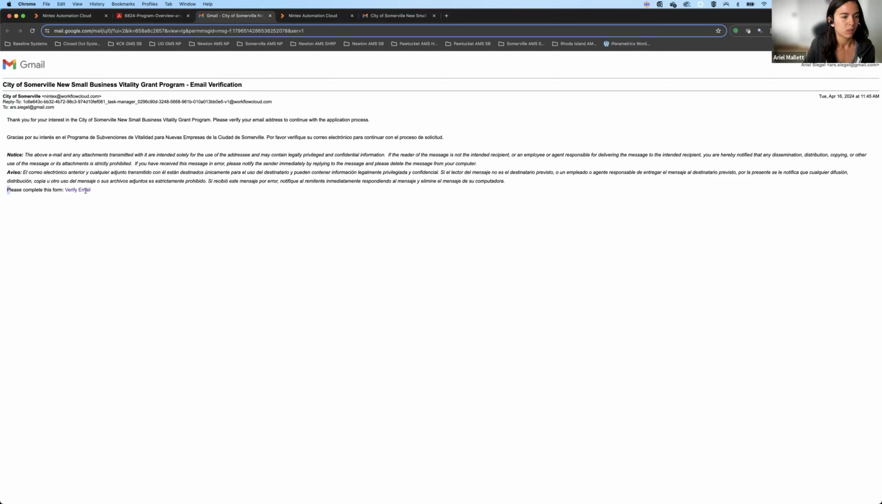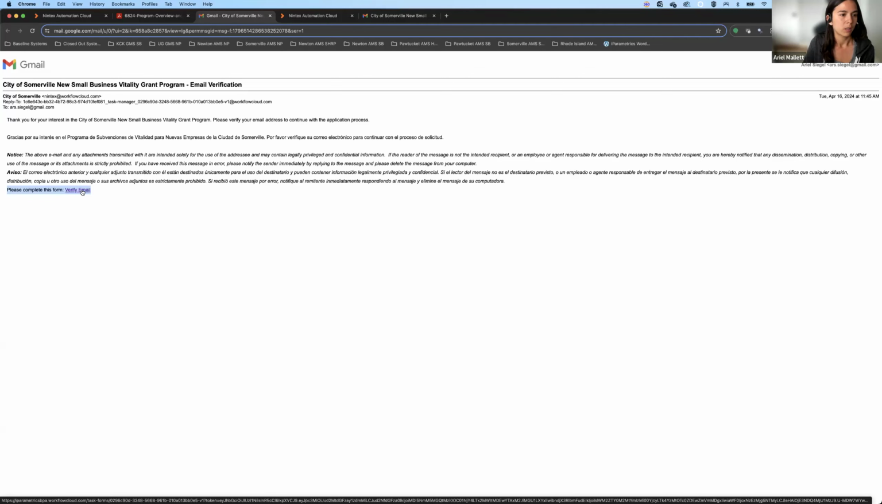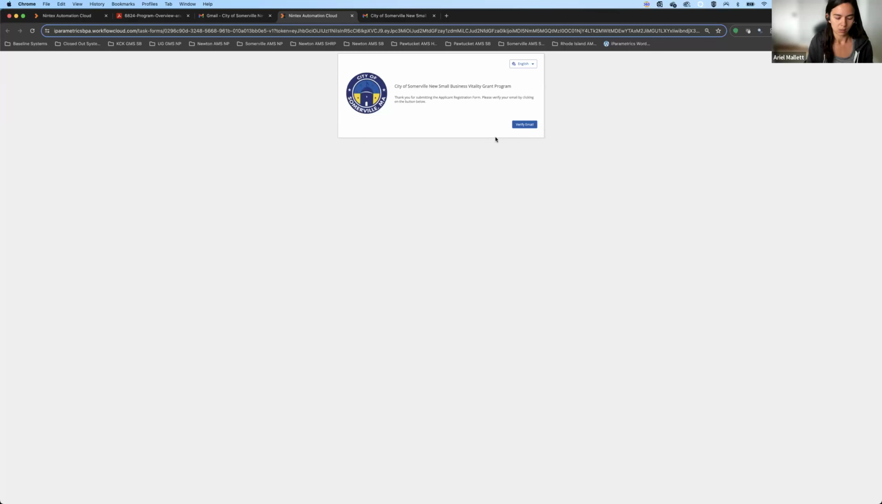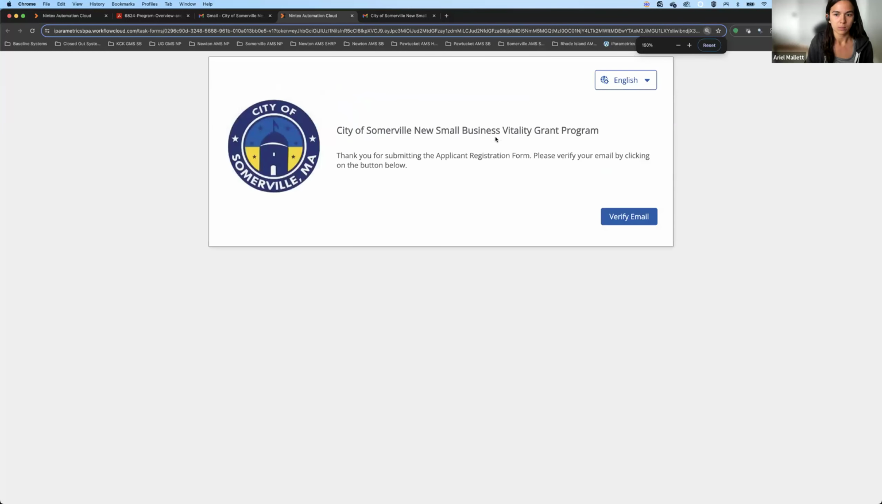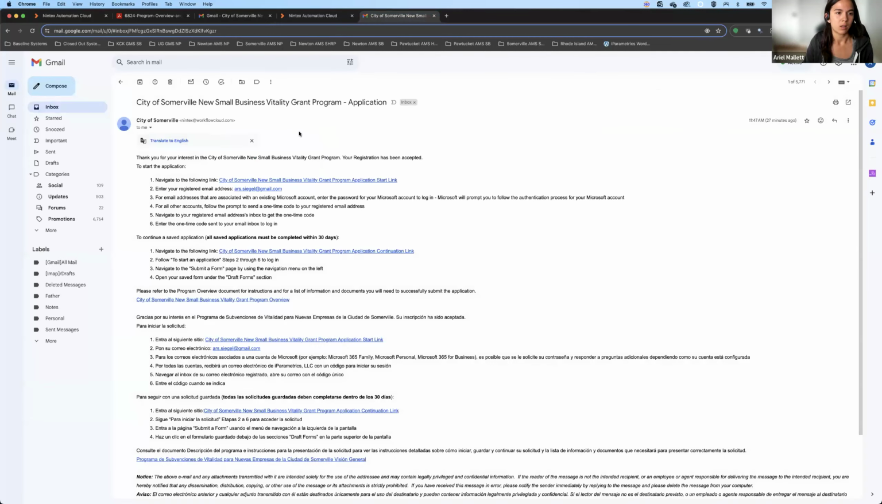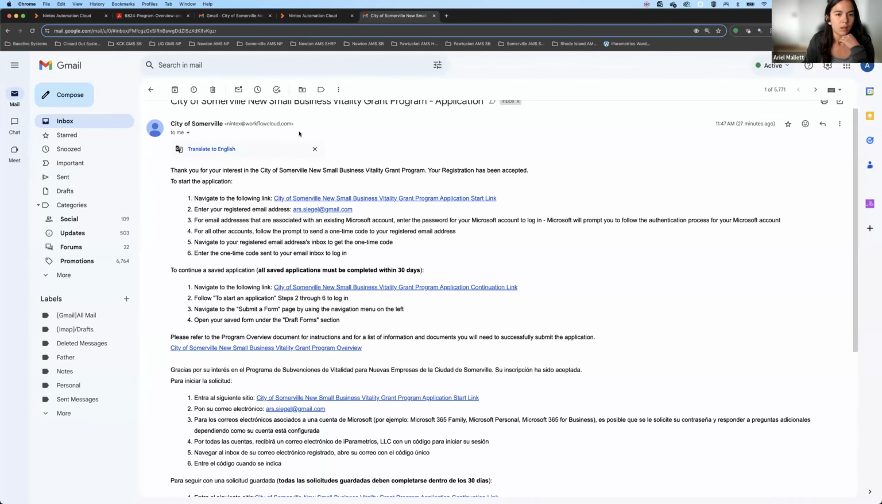You'll see there's a line at the bottom, please complete this form, with a link. If you click on verify email, it'll take you to a screen that looks like this. And here, all they need to do is click this verify email button. At that point, they've completed that first step of the registration process. Once they verify their email, the system will send them another email that looks like this.